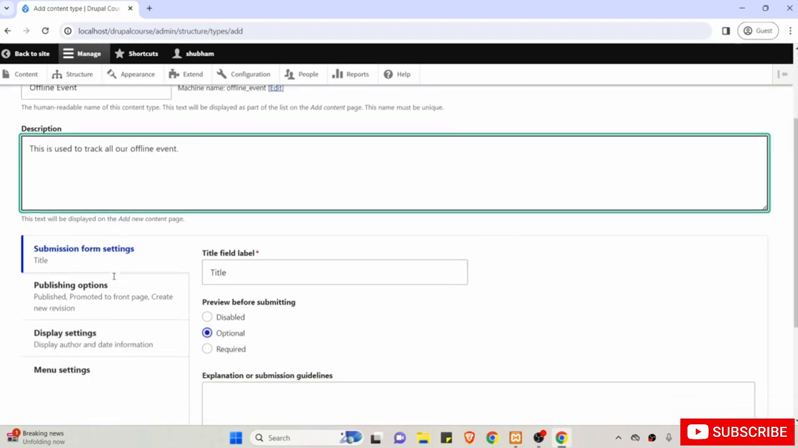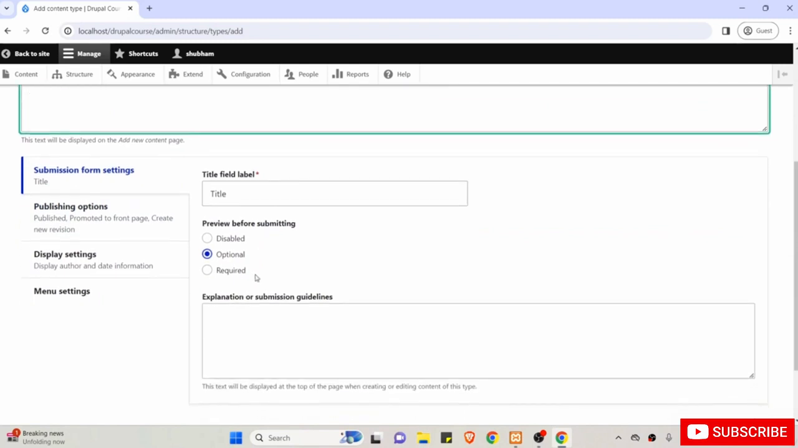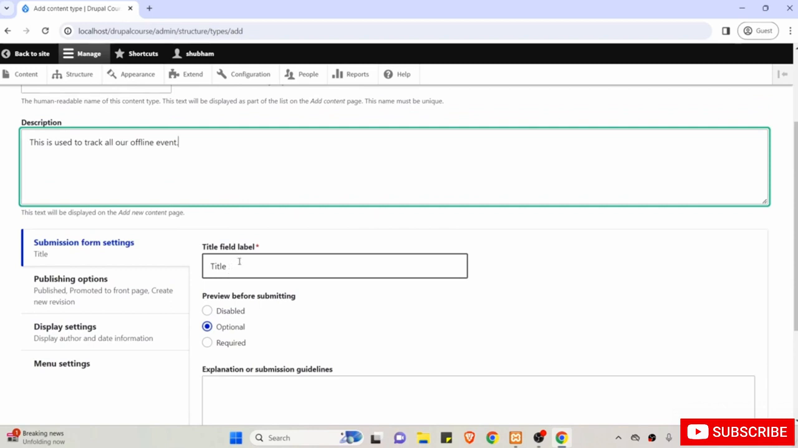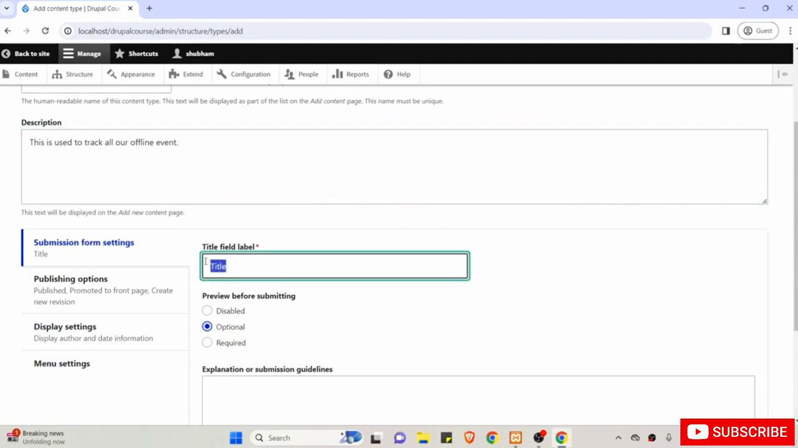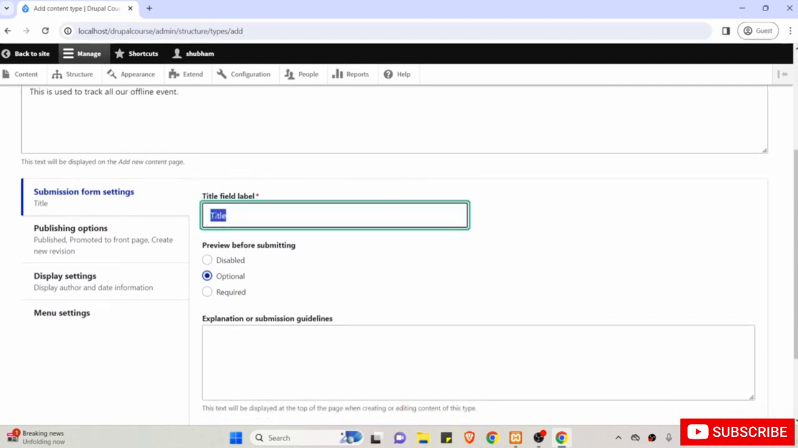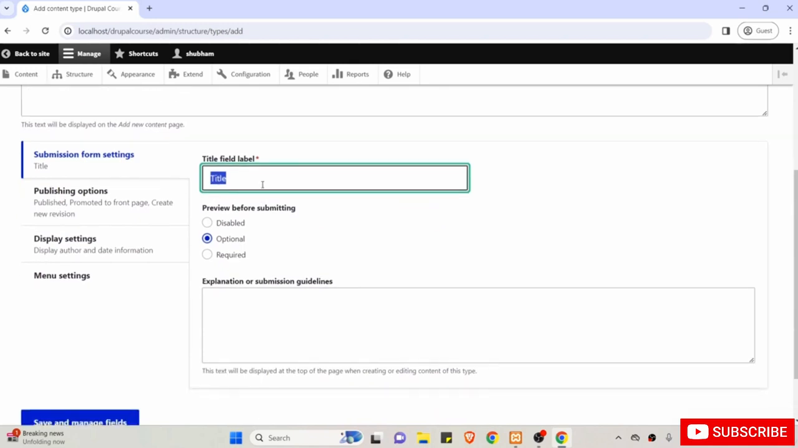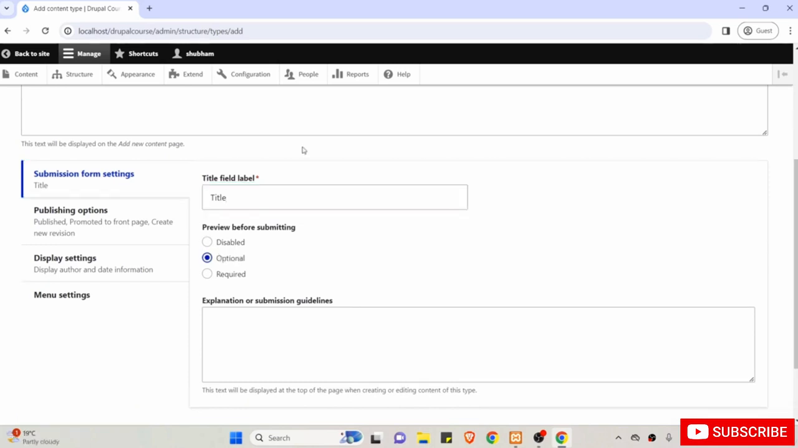Alright, and then in the submission settings, make sure that optional is selected, and here is something that is very interesting. Here we have to enter the field name of that title field. With a content type, a default title field will be created, and we want to have a title field. So I will just make sure that title is entered here. By default you will get title, so don't worry about it, don't make any changes. This will be our title field, and then here optional is just fine. Alright, so everything is fine here.